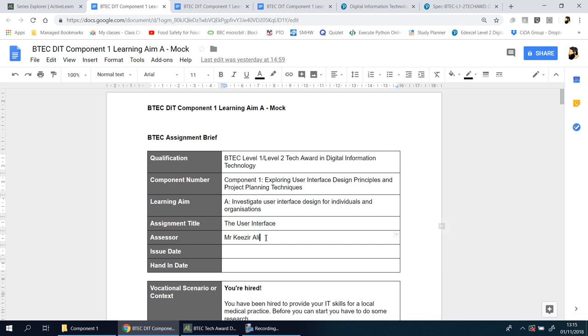You'll have the assessor name here, which in my case here is me. My name is Kazia Ali. But it could be another teacher. The date that it was issued and the date your teacher will expect it handed back in by. So if you're in my class, I'll put a date on the board and I'll tell you both of these dates, and that's the first thing you're going to type into there when you start it.